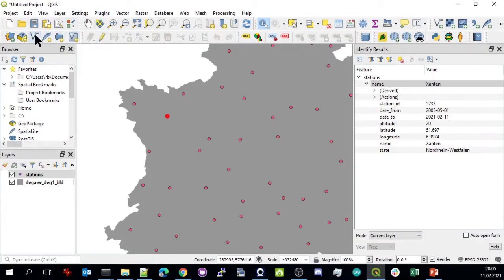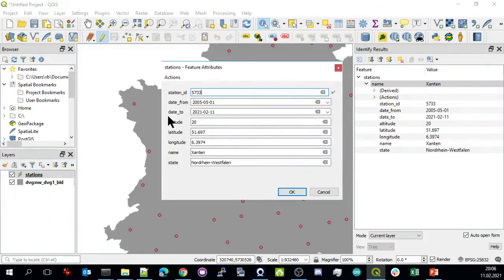I toggle the edit mode here, toggle editing. So I click here on this pen, and now the editing is active. There is a possibility to change the attribute either in the attribute table, where I could go and change the information there, or I say auto open form. It opens a form, and then I can change the name to Xanten is cool.